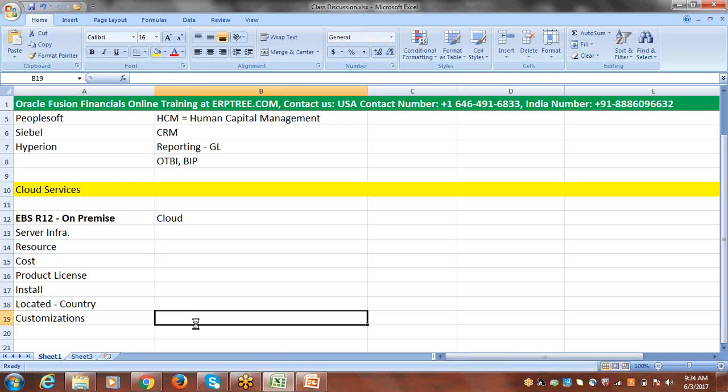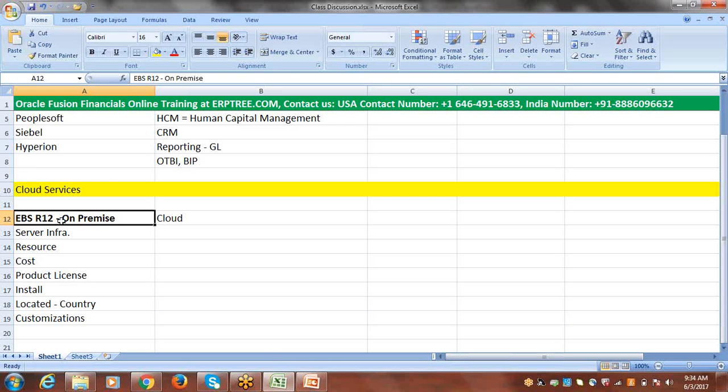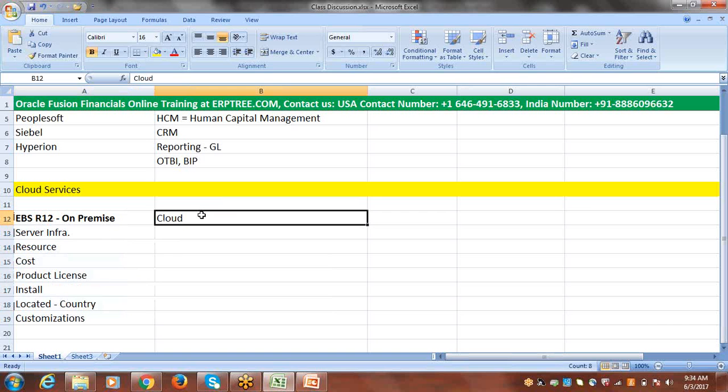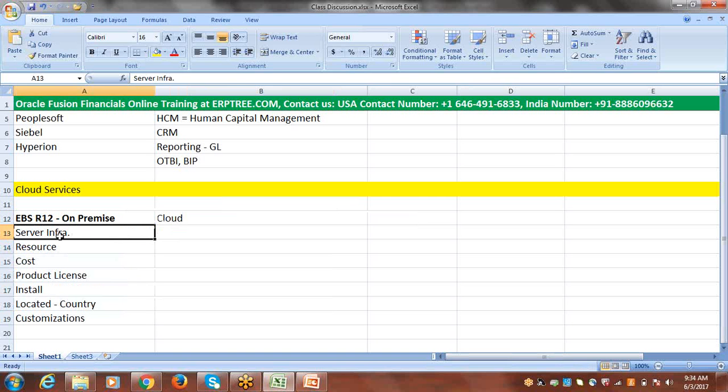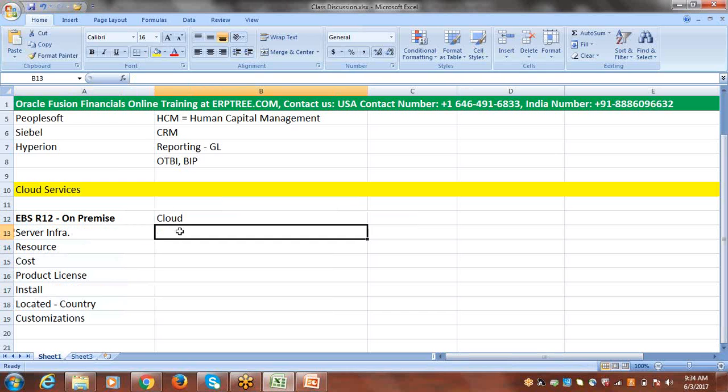Okay, so these are the points we have to consider when you talk about on-premise. When you talk about cloud, in case of on-premise, we are buying the server infrastructure. Here we no need to buy, not applicable. You no need to maintain the technical resource.